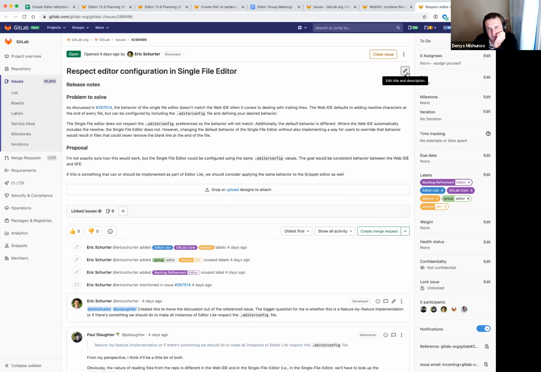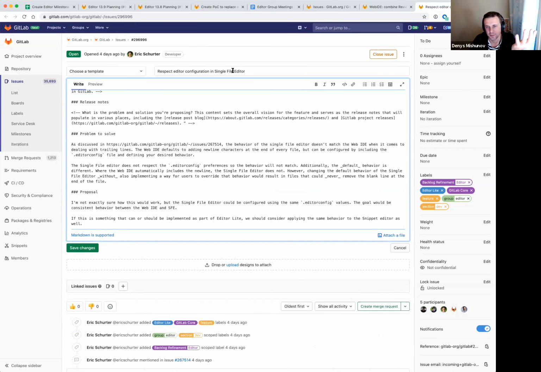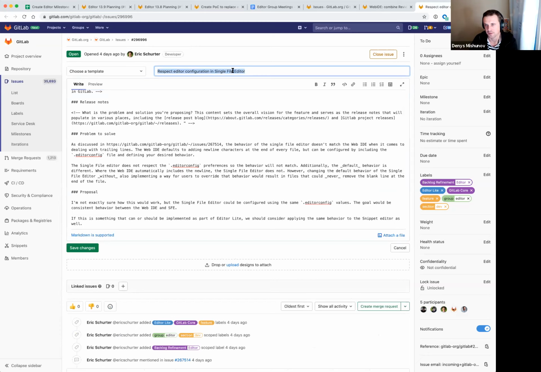Yeah, but as I said, this is a really trivial thing. Fetching the editor config and applying it can be made an extension already tomorrow, and we will have it in 13.8. But it's just a matter of creating the extension. That's it.